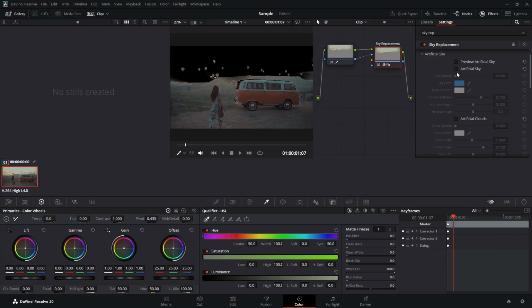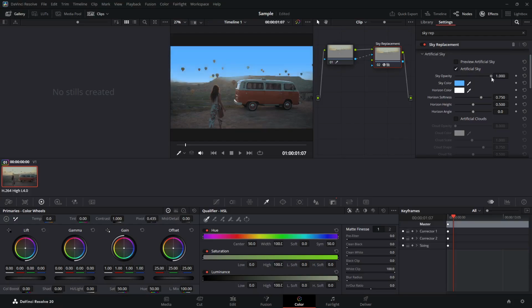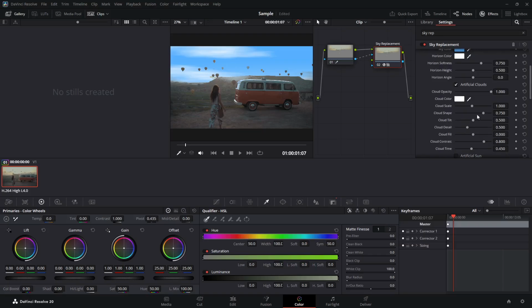You'll see several options here. First, check the box labeled Artificial Sky, then adjust the opacity slider all the way up to 1. This ensures the new sky is fully visible and replaces the original completely. Next, check the box for Artificial Clouds and again set the opacity to 1. This adds realistic cloud elements to your new sky, giving it depth and natural variation.